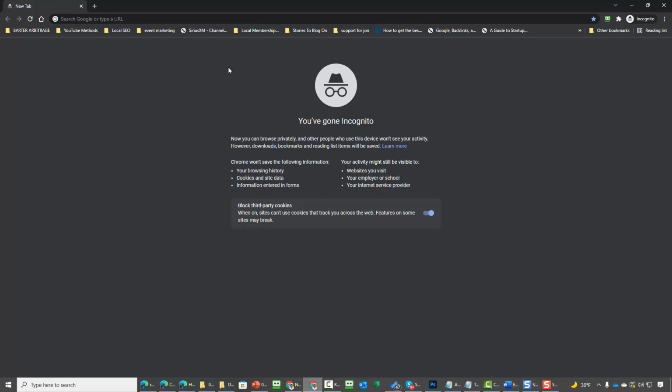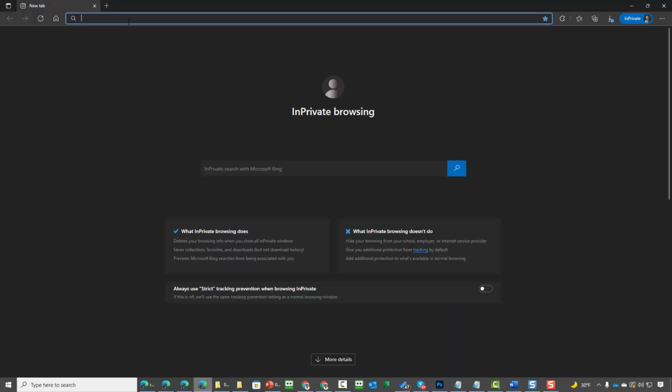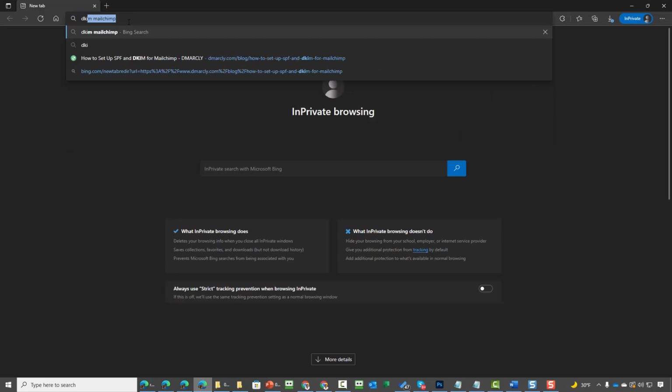Welcome back. Now, regardless of what email service provider system you're using, you are going to want to set up SPF and DKIM settings for your website and service provider. You're going to want to go to your favorite search engine and write in the word DKIM, and then you're going to write the name of the autoresponder that you are using.